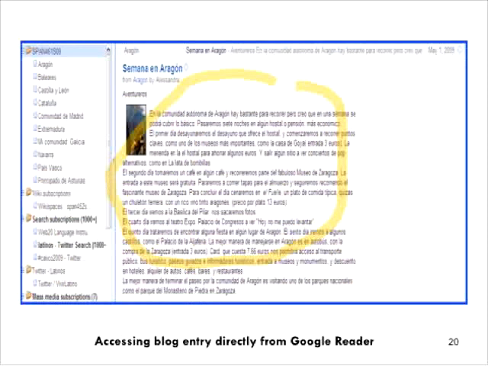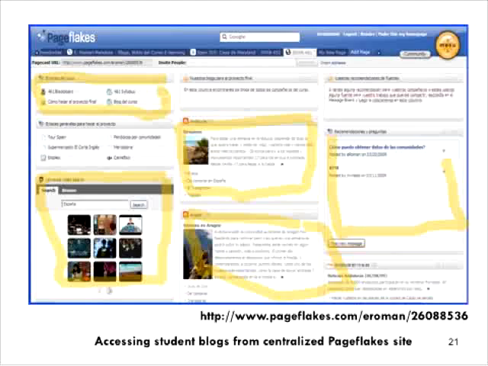In here, if I click here in Semana de Aragón, it will bring me to the original source, and the same happens on page flakes. If I click here where it says Semana en Aragón, then I would go to the source. The only thing with page flakes, you see, you can have other tools that will provide students with more opportunities to comment on the whole class work.